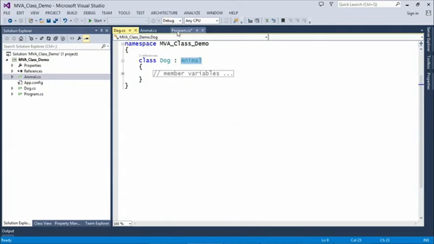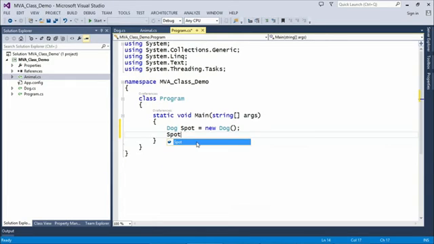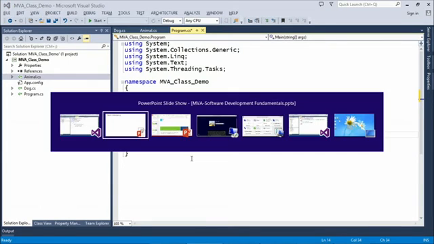So I have the ability in my program to say spot.color equals brown. I've just given my dog a color, but my dog doesn't implement anything to do with the color attribute. It's available in the dog class because my dog is a type of animal, right? So again, that gives you an example of inheritance in action.